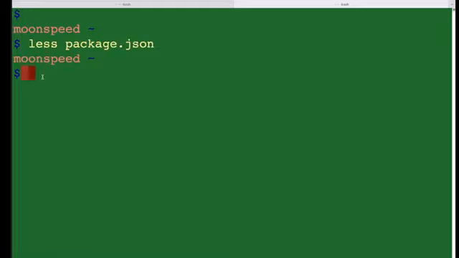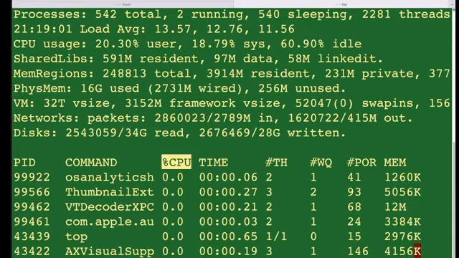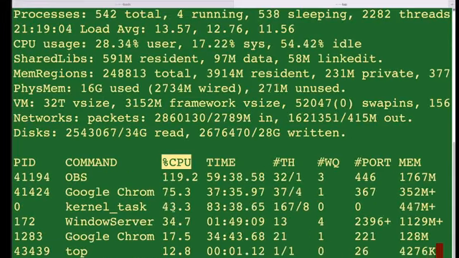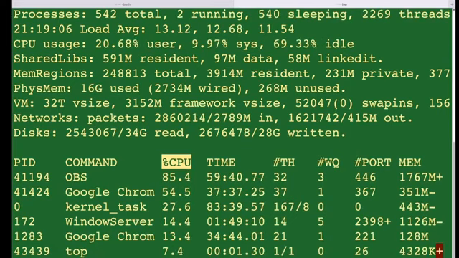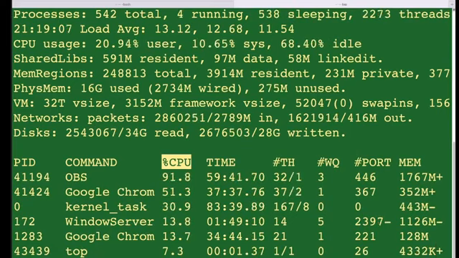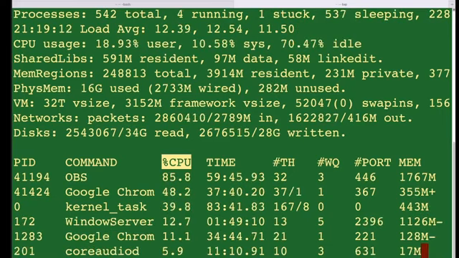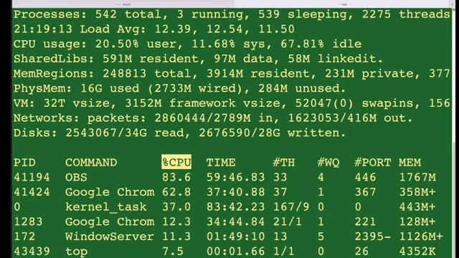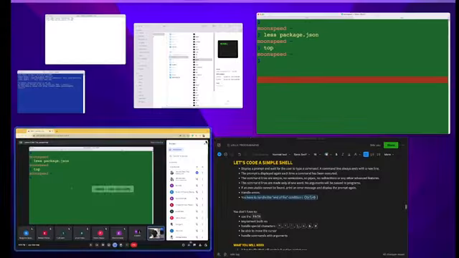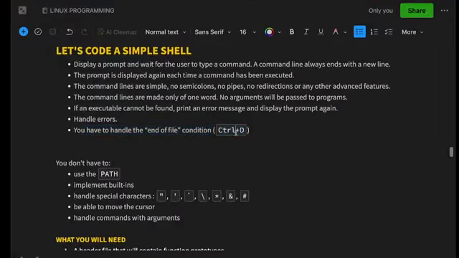Let's say I enter a command like top, which is going to display the processes going on in here. I don't have my prompt. My prompt is missing. So I need to get back to my prompt, and the command usually to do that is either Q, Control C, or Control D. That is very important. You're going to see that they tell you to handle the end of file condition, Control D. You don't have to do all these, at least for the beginning of your shell.